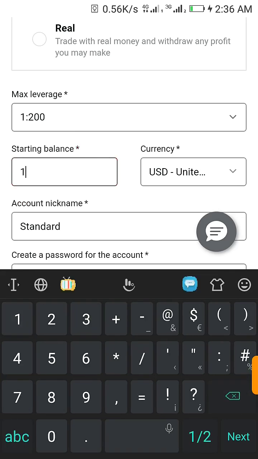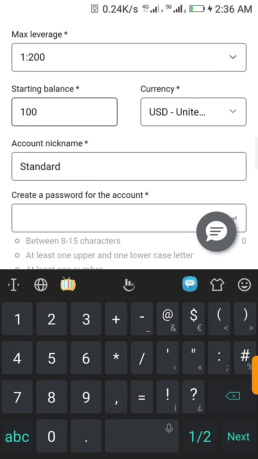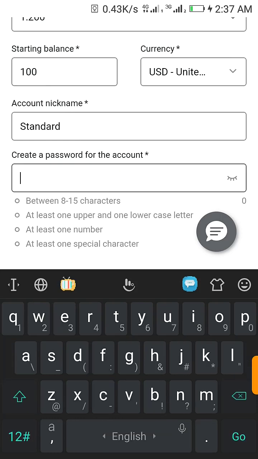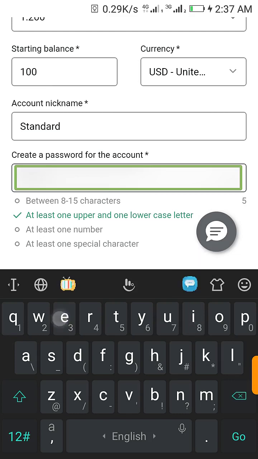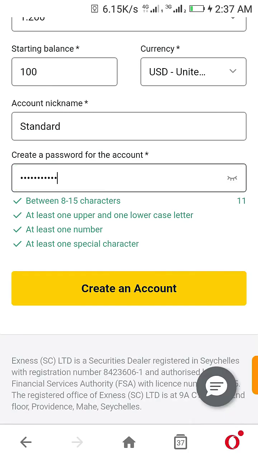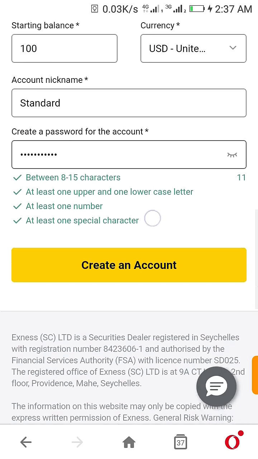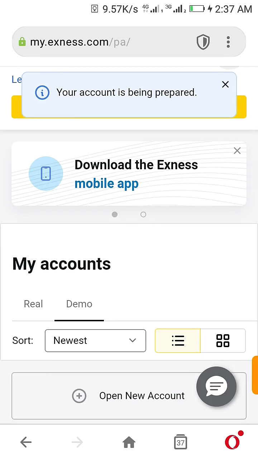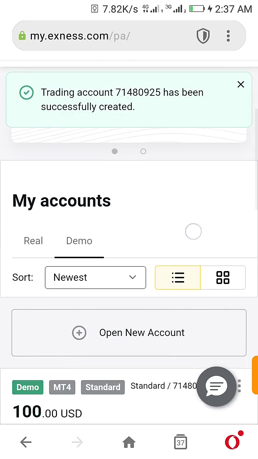So let's say $100. Then account nickname, standard. Then just create a password for this account. Once you've put in your password, just click on create an account, and voila, your account is open already and is ready to be used.